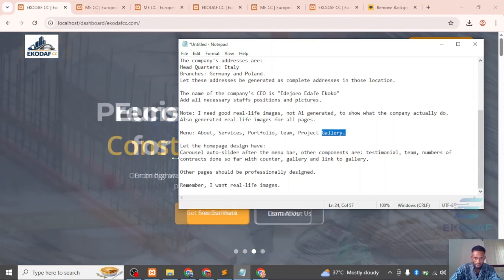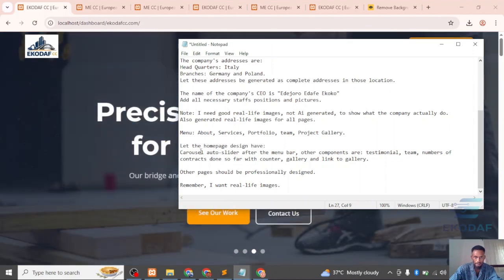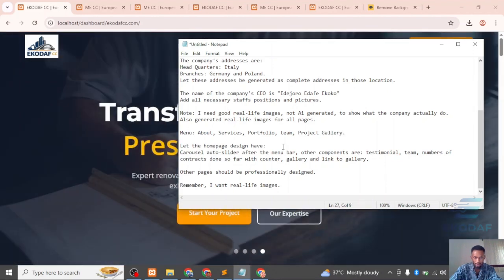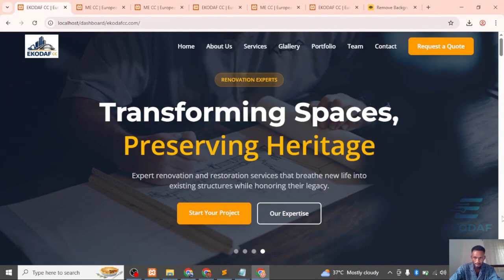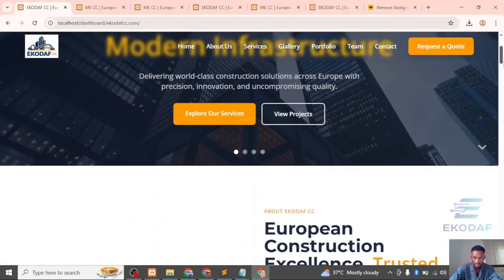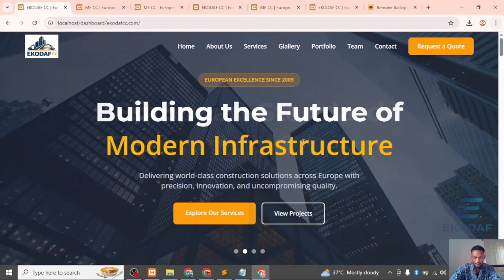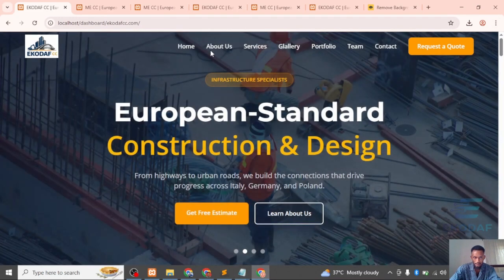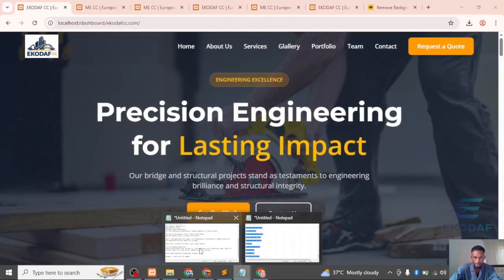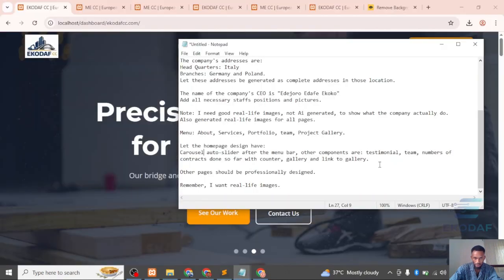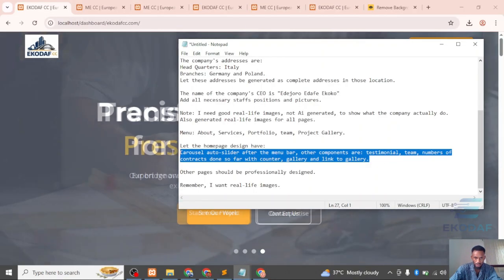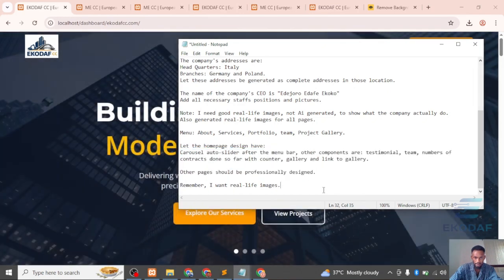And I also said let the home page contain carousel, slider, auto slider. You can see this is it. The thing is sliding automatically. You see, it's sliding automatically, the carousel, after the menu bar. You can see this was the instruction I gave to it. Everything is working fine. You can see other pages should be professionally designed.